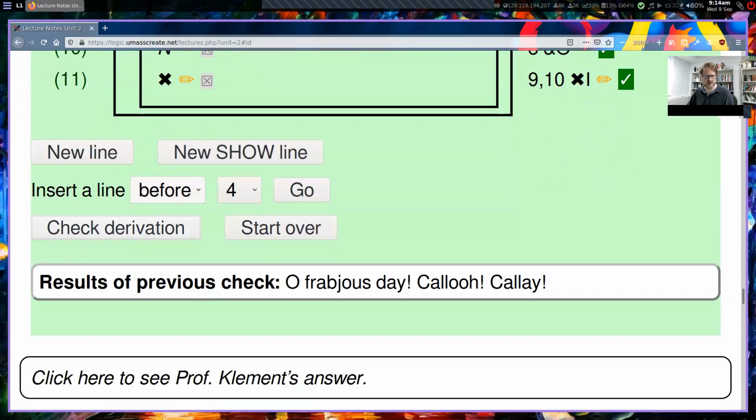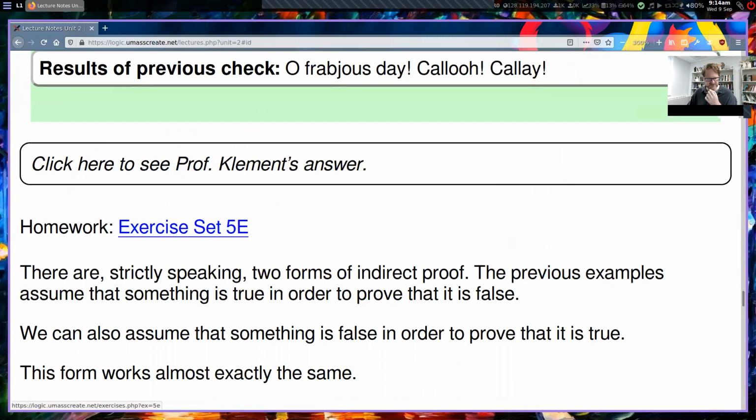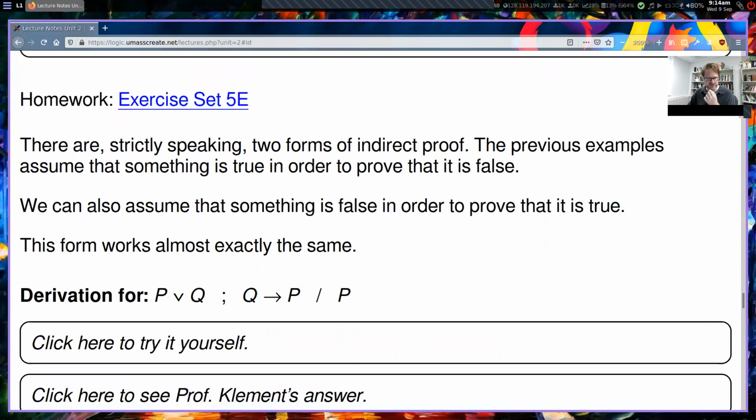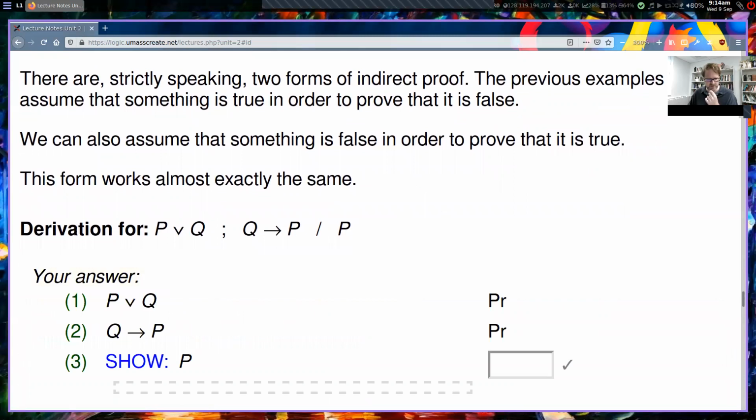Okay? Now, strictly speaking, there are two forms of indirect derivation. There's one where you're trying to show something's false and you assume that it's true and that leads to a contradiction. You're also allowed to use indirect derivation to prove that something's true by assuming it's false and that leading to a contradiction. So the difference is very subtle. In one, you're trying to show a negation and you assume the thing without the negation and you get a contradiction. The other one, you're trying to show something without a negation and you assume it with a negation and you get a contradiction. So here's one where you do the other form.